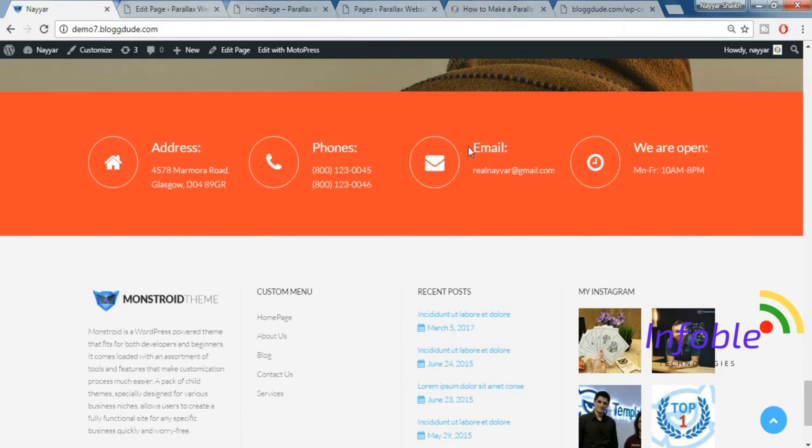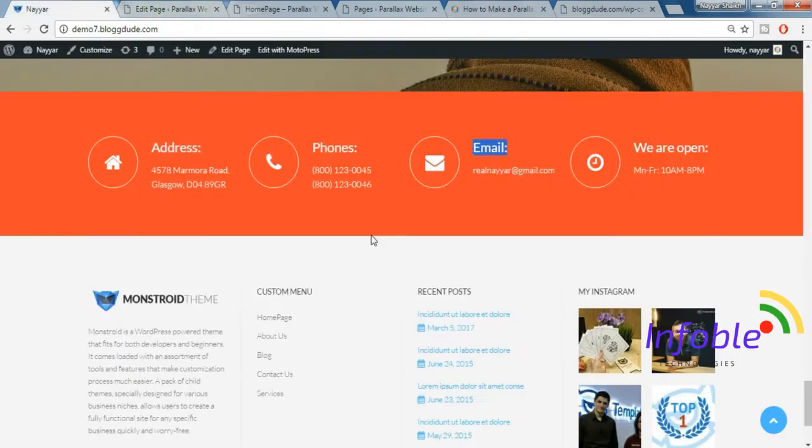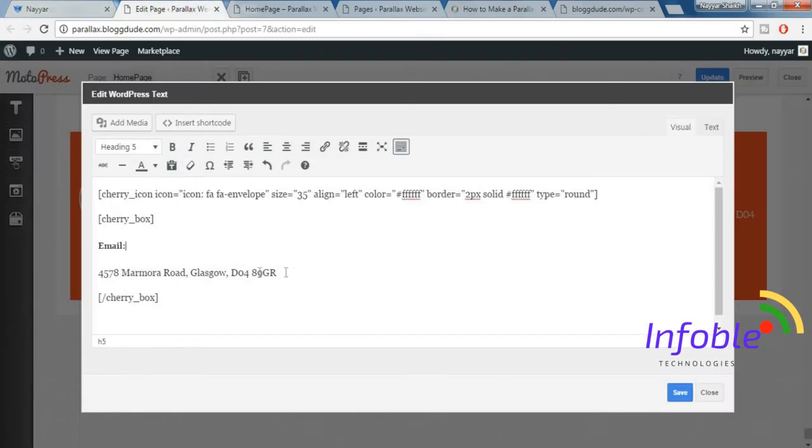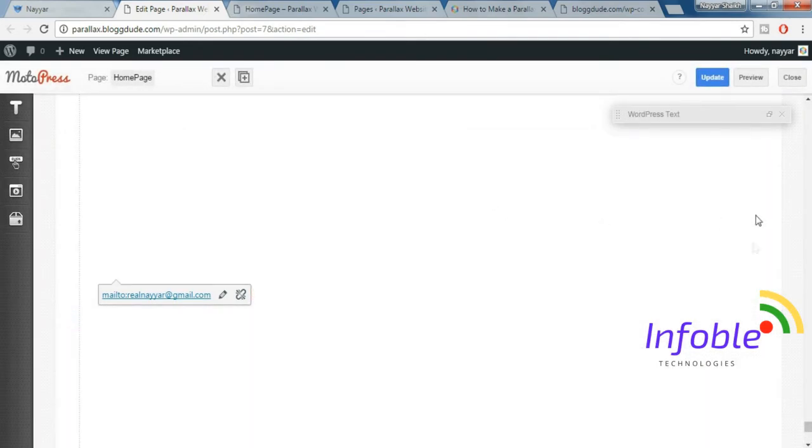In the demo website we have the email and address. So what you have to do is just come back over here and again select this home and type in envelope, because we have an envelope icon over there. And instead of address type in email and just type in your own email address. Fine. Instead of this, paste in your own email address and click on save. Now this also has changed.